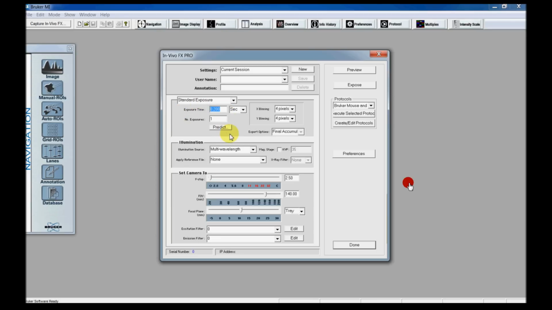Set the exposure to 1. A typical exposure time for fluorescence is anywhere from about 2 seconds up to 10 seconds. We might reduce our binning. This will reduce our sensitivity but increase our resolution. Increase the f-stop, which closes our aperture down partly, and then set our excitation emission filters.